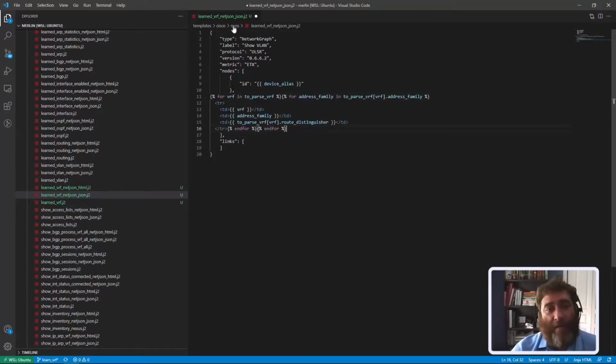But so this is a network graph, and I'm showing VRF with this protocol and this version and this metric. And now I have nodes and I have links that I have to configure from the data that we've received from the device. So, it's the same logical structure, but we have to reformat it into JavaScript object notation. So I just have to do a bit of cleanup here.